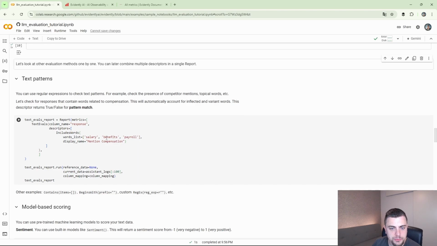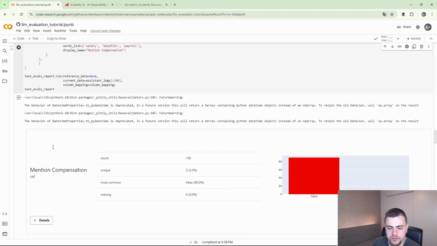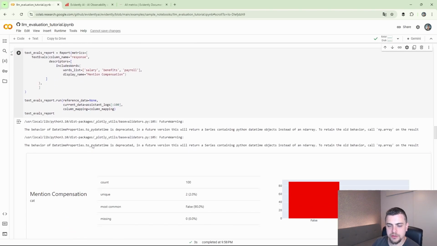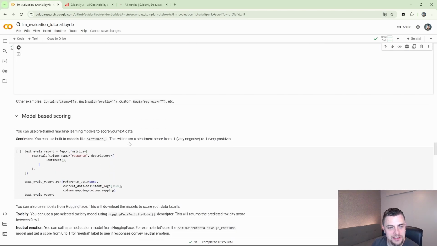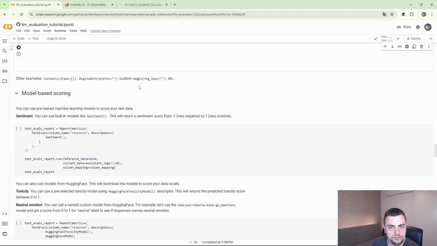Word list: salary, benefits, payroll, the compensation. In the first 100, the most common is false. Missing value, unique value. There's 10 times. What's that unique means? Maybe I should know. Maybe you have some idea. In the first 100 queries, they're not really asking about compensations. Rare. Okay, model-based scoring. Yeah, it actually can accept regular expressions.